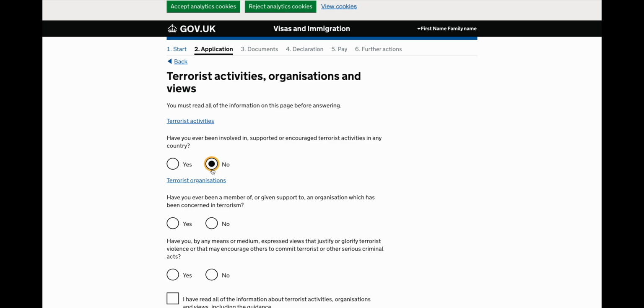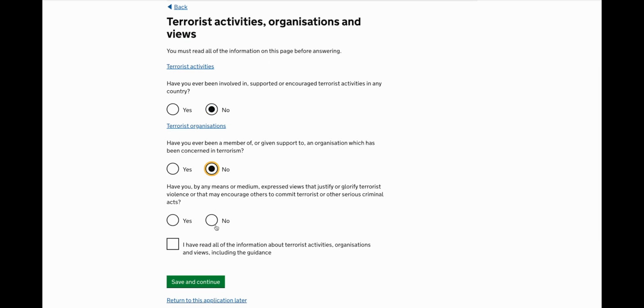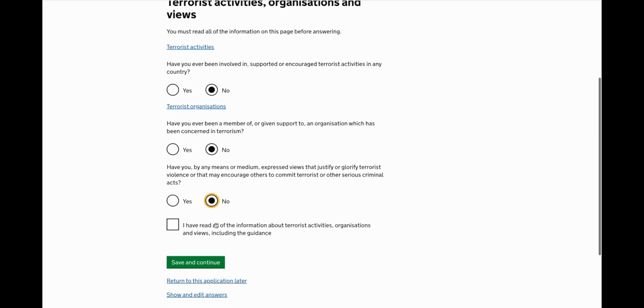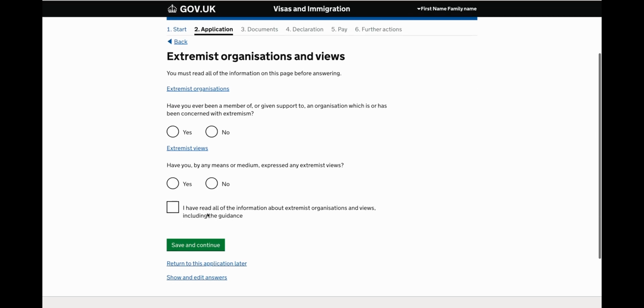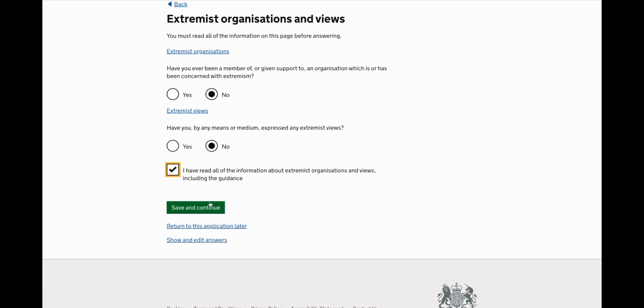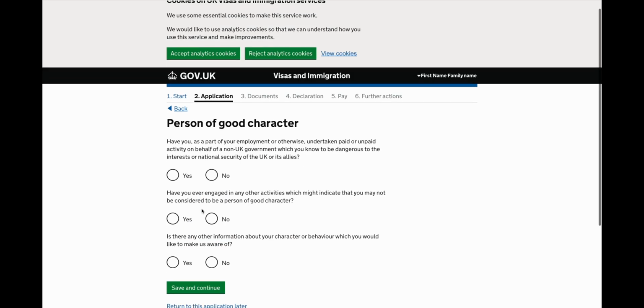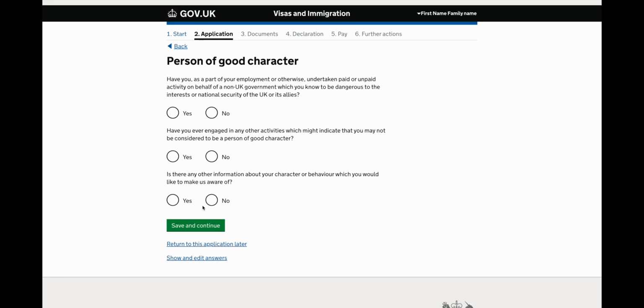Then any terrorist activities, organizations or views? Again, no to all. I've read again the information about terrorist activities, organizations and views. Any extremist organizations? Again, no, and I've read about it. Then person of good character, please be careful, the topic is a little bit tricky, but all three indicates: is there anything which could indicate you are of bad character? So I am selecting no to all three.